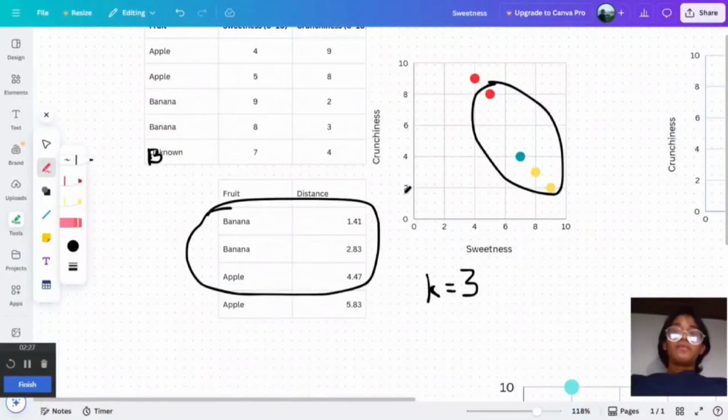So the KNN predicted it as a banana, and that prediction was correct because most of the nearby fruits were bananas. This shows that KNN can be accurate when the data is clear and well organized. Next, let's look at the sensitivity to the value of k.